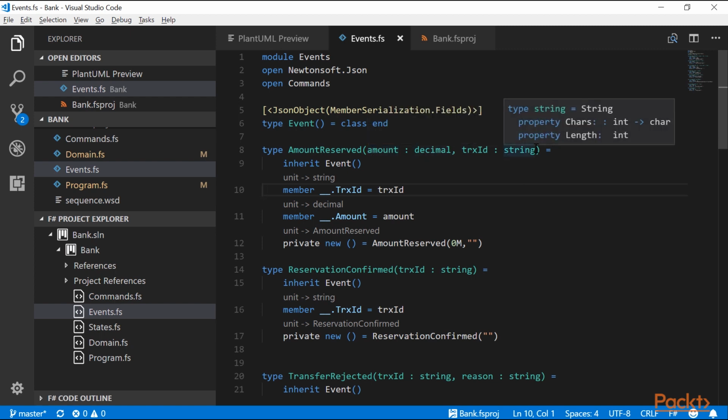Remember in our earlier discussion, actually, these are not type safe. I would recommend proper enriched types instead of relying on decimal and string. You should really come up with some sort of amount or money type, and you should come up with a transaction ID type. But for the sake of simplicity, I'm using primitives. My AmountReserved event derives from Event as expected, because this is the base class for my events.